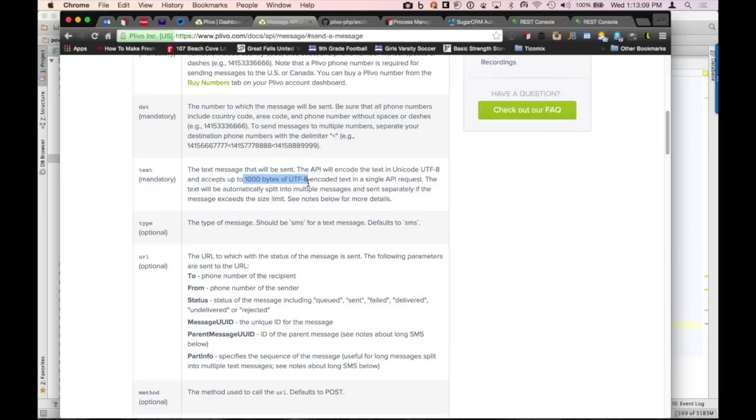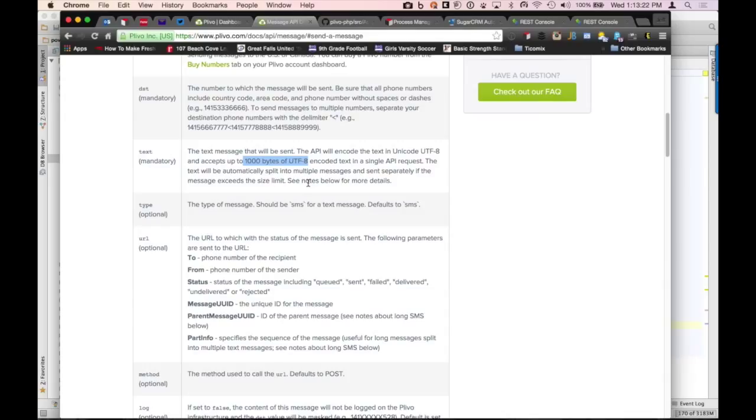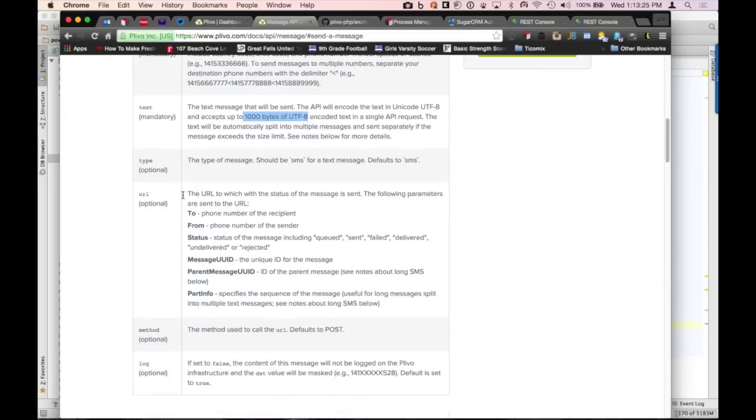So essentially, I can send a big, long message, and Plivo will split it for me. I don't have to do any logic to say, hey, this phone's not going to be able to accept anything more than 160 characters. They'll do it for me. I can also, as part of my code, send a return URL, and it'll return information back as a status to my call.